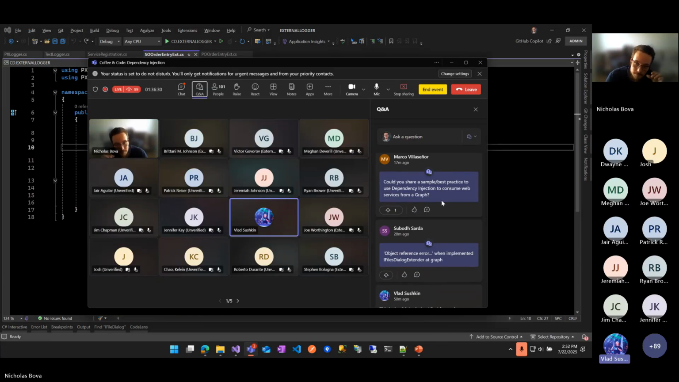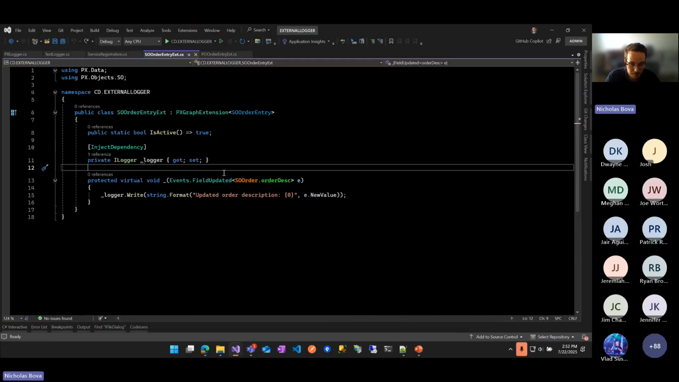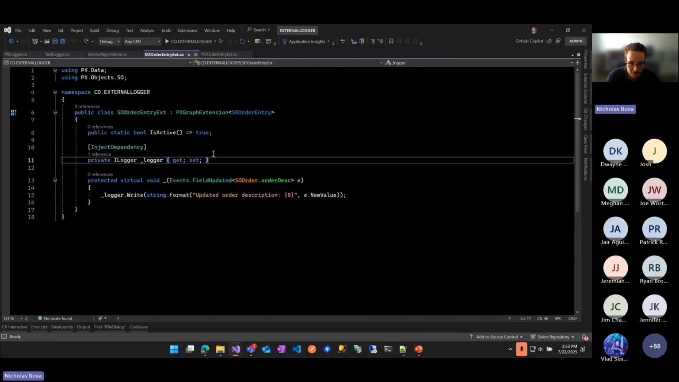Alrighty, the next one. Could you share a sample or a best practice to use dependency injection to consume web services from a graph? Yeah, I think best practices. In particular, if you have a web service where you're making some kind of REST API call, you either maintain a connection to the web service or you set up and tear down that connection on a per request basis. Honestly, I feel like best practice for something like that, especially from a graph, would just be to follow the example for the logger service that we had from today.